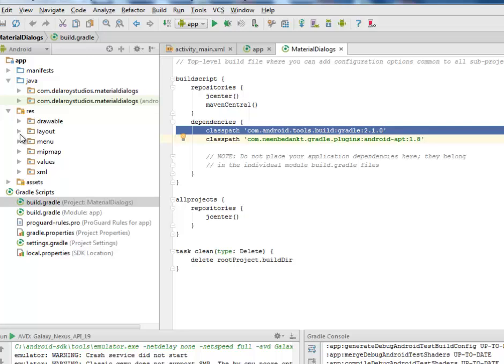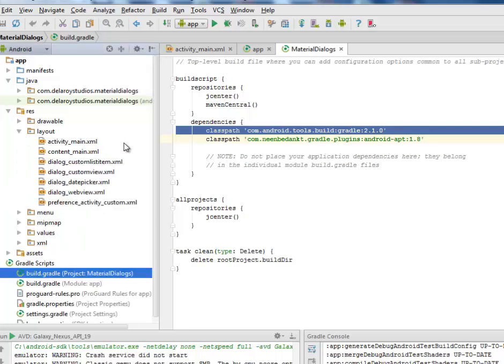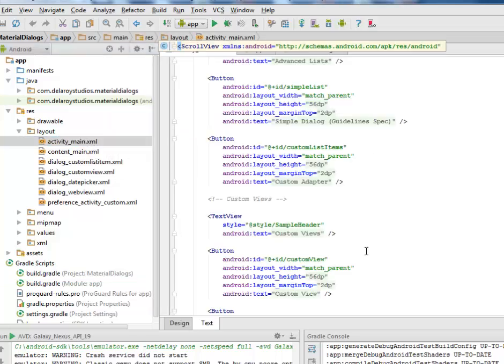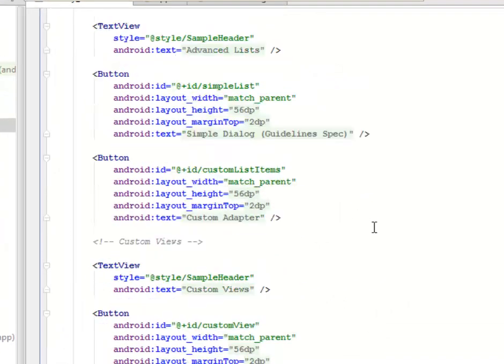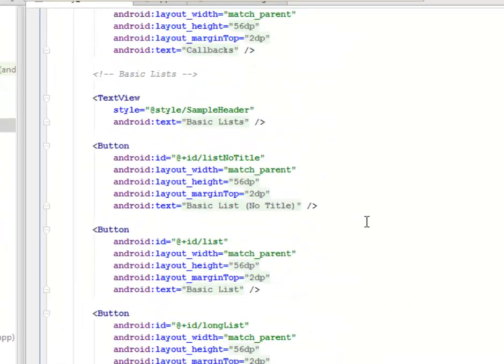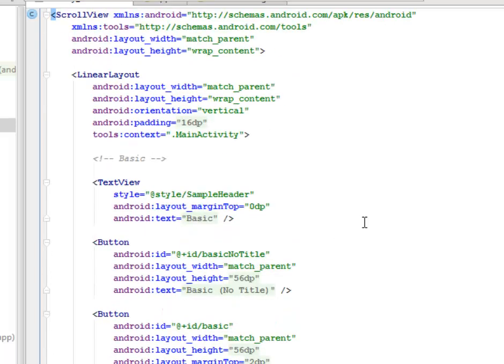application, where I'll be talking about the XMLs needed in this particular integration. I have the activity main, the dialog custom list item, the dialog custom view, the dialog date picker, and the dialog web view, and also the preference activity. In the activity main, we are going to have almost all buttons needed to actually pick different dialog modes.